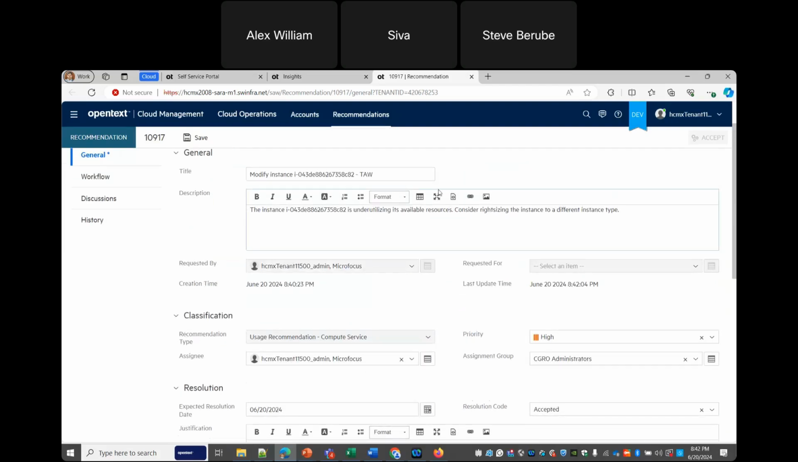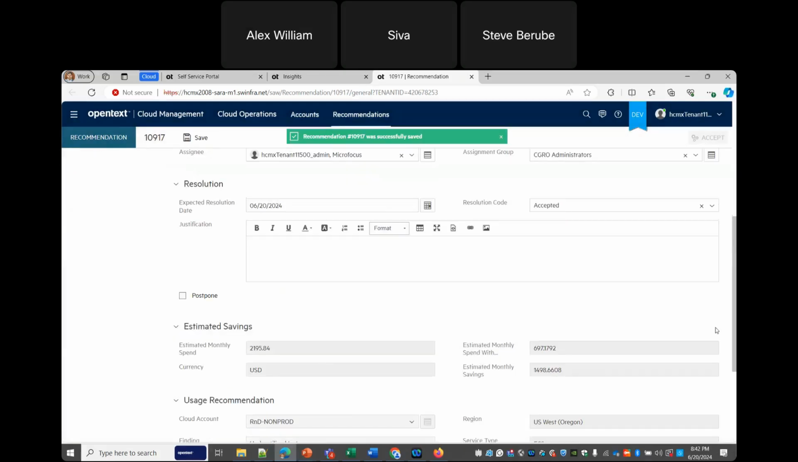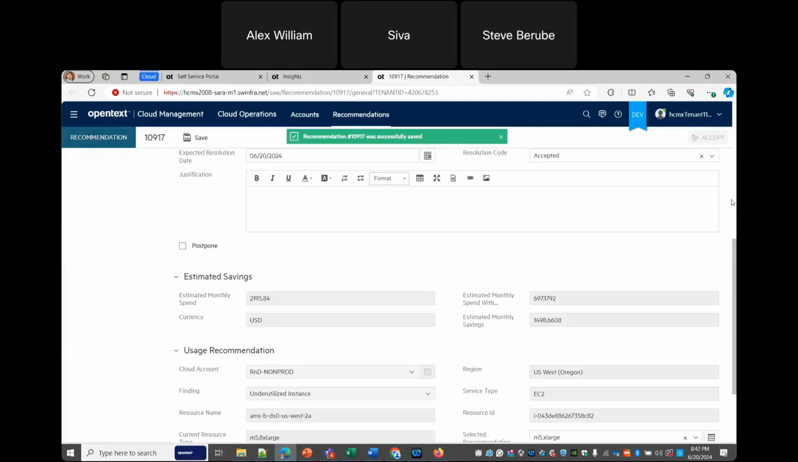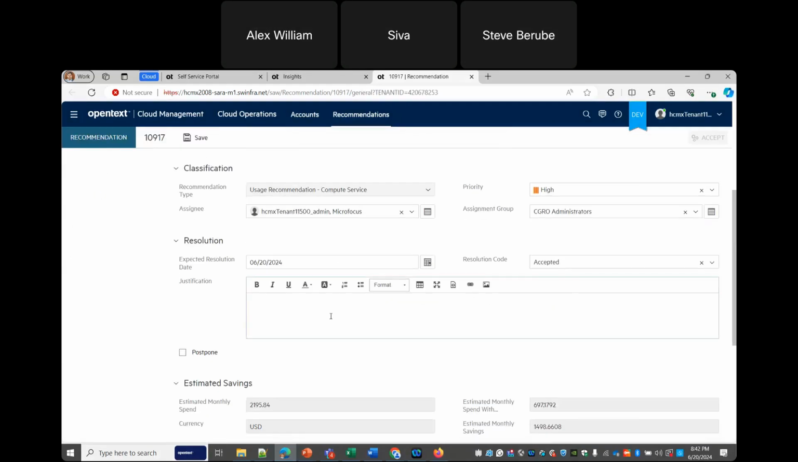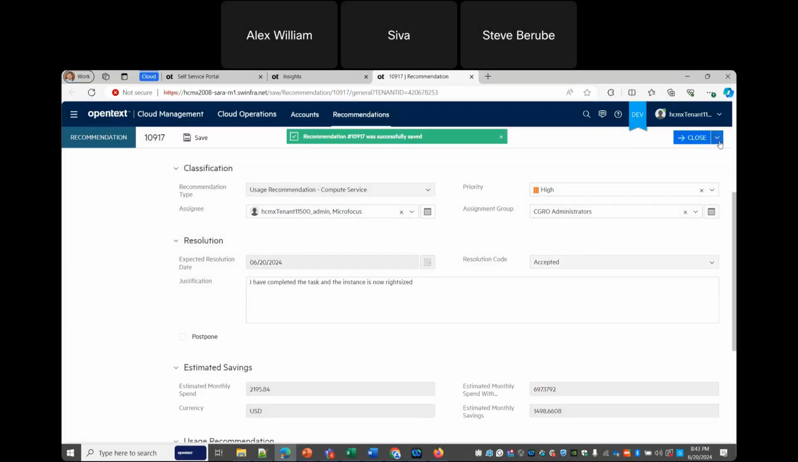So this will again trigger the next flow. So now I've updated all the options. So now it will take me to the, yeah, I still need to set the justification. Sorry, I forgot to set the justification. I have completed the task, and the instance is now right sized. So I'm all good. I'm going to save this. So now it will take me to the closure, and now I can close it.